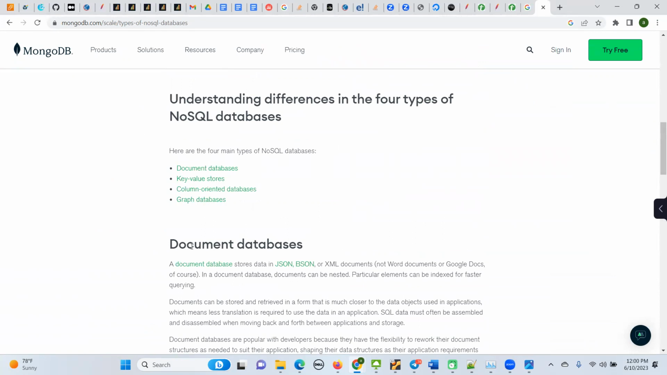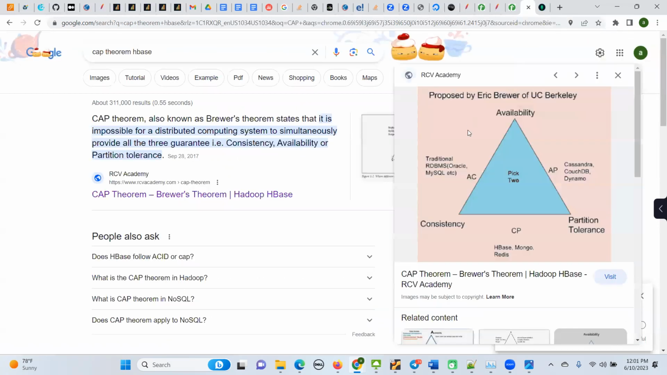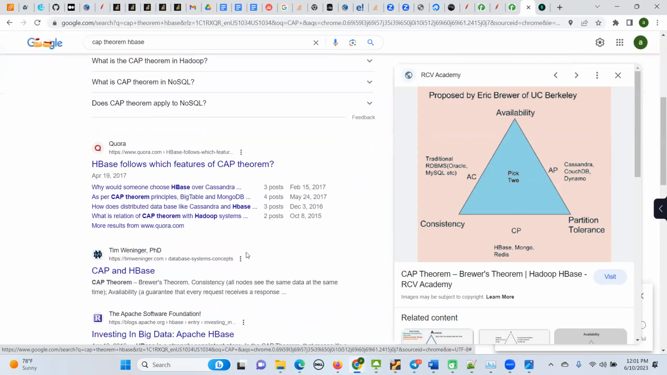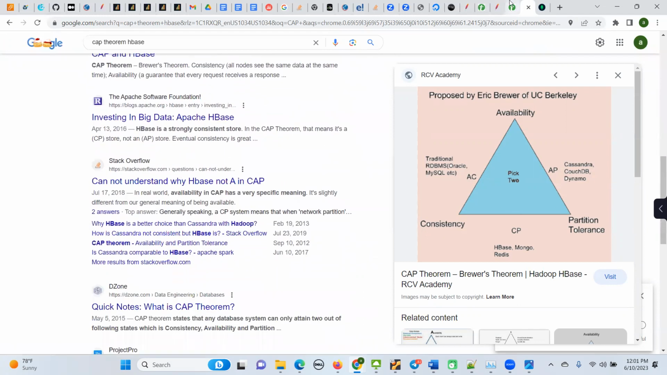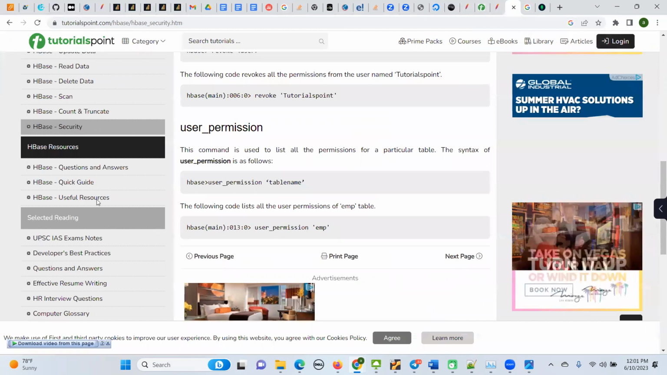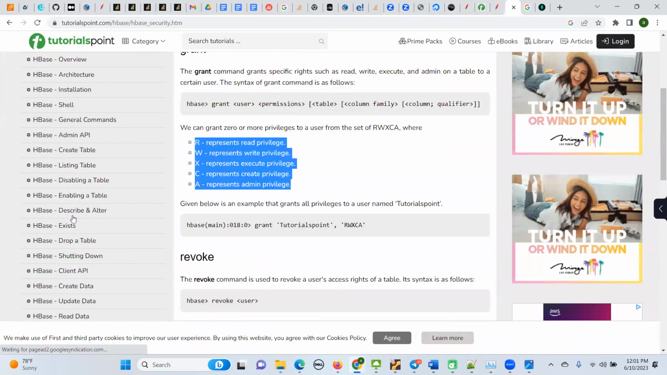Mongo and CouchDB are document databases, right? They can store the data as a document. So these are the categories of NoSQL databases, and NoSQL databases follow CAP. Any NoSQL database should have at least two properties out of consistency, availability, and partition tolerance. HBase comes in the CP category. So you install HBase and then you can practice these commands.